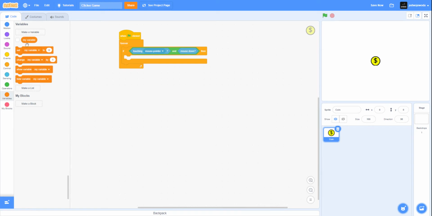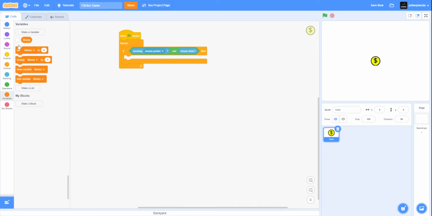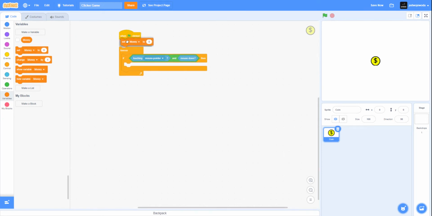I'm gonna just rename this variable to money. When the game starts, we're gonna set the money to 0. Then if touching mouse pointer and mouse down, change money by 1. I'll show this. You see there's no cooldown, so I can just hold it and get infinite money, which is a bit of a problem.